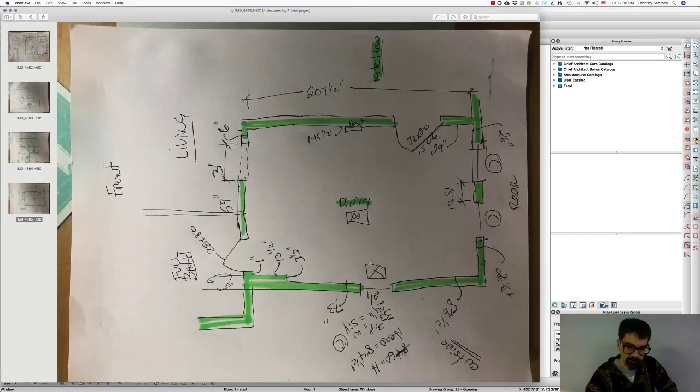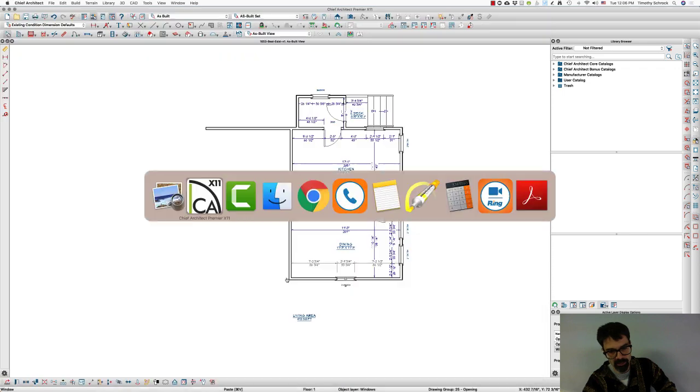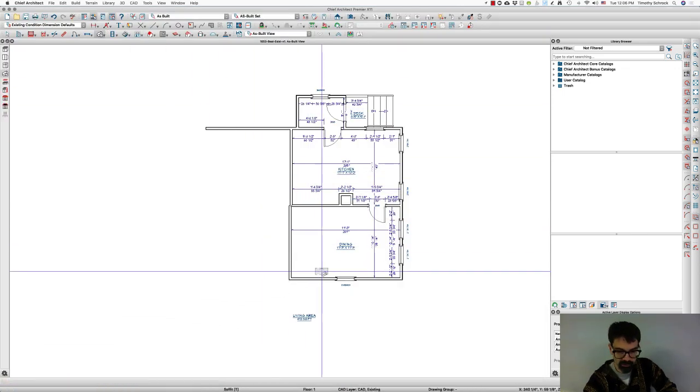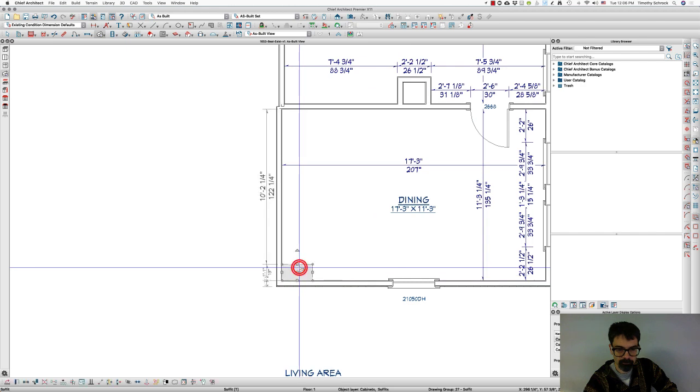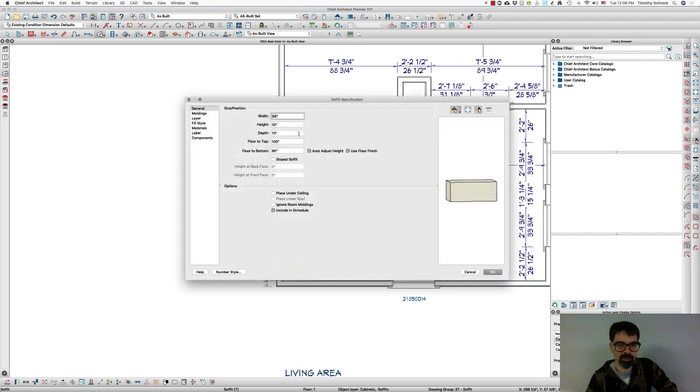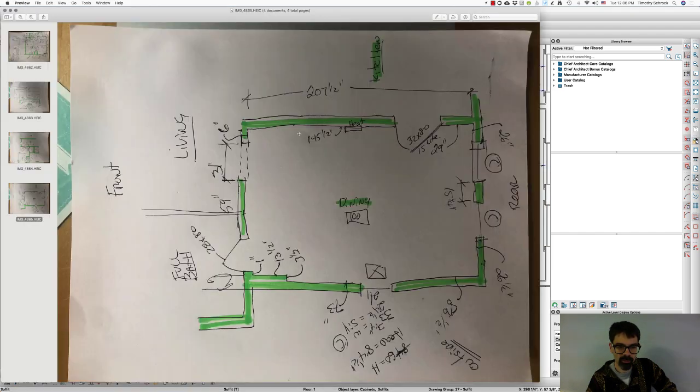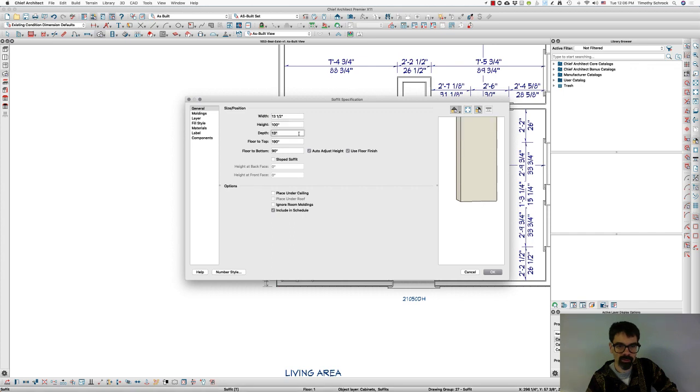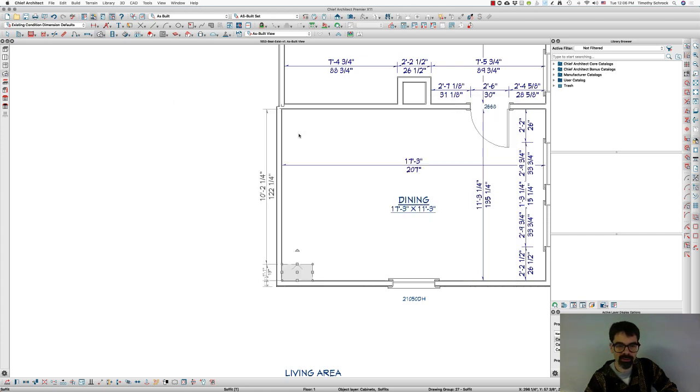Now I've got a little bit of a 3.5 by 13.5. I could do this a couple different ways. Probably the simplest is a soffit. So I'm just going to hit T on my keyboard. And that's going to be 13.5, 100, 3.5. Going to sit on the floor, so 0 to bottom. Adjust height, used for floor finish, is fantastic.